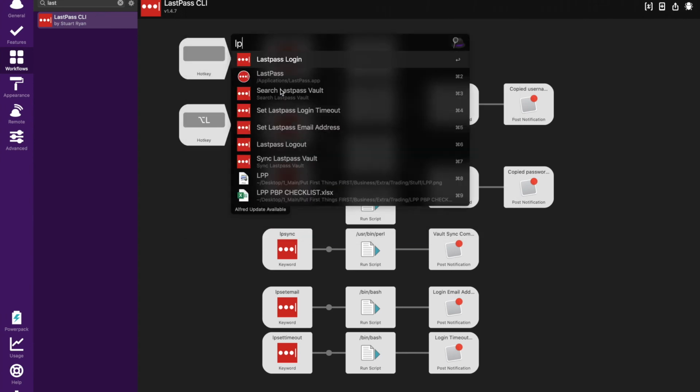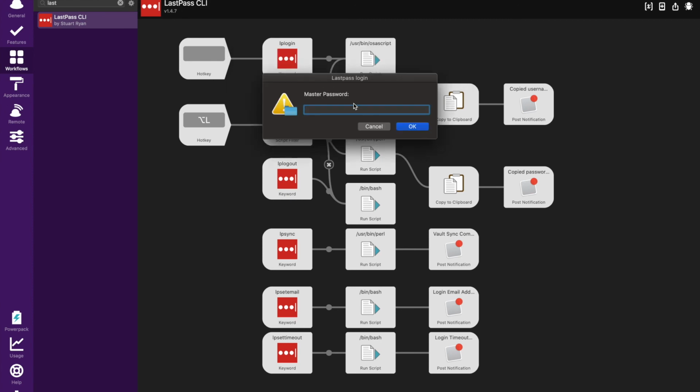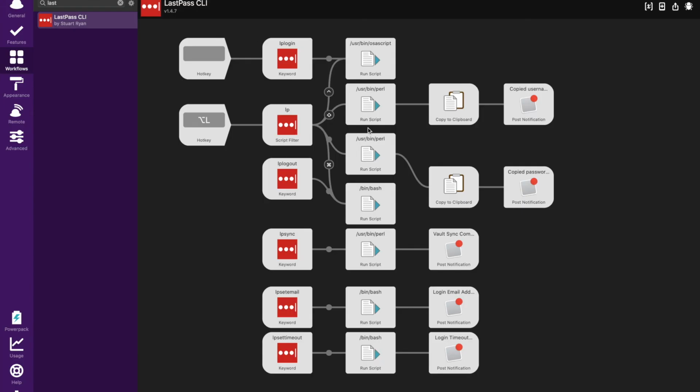From there, you will now be able to type in lp login, click this, and it will then ask you for your master password. Insert your master password there, and from there you simply type in lp, click the vault, and you can get whatever password you want. Super easy.